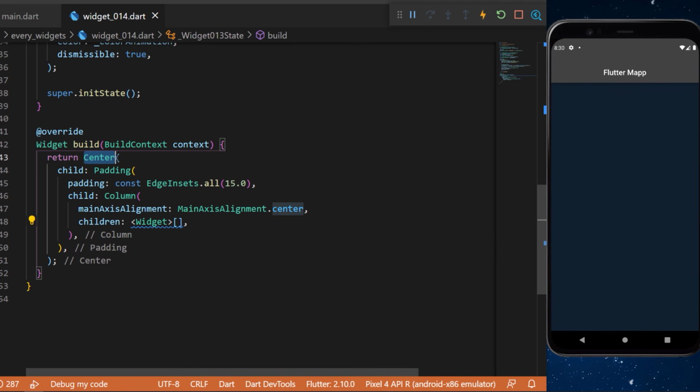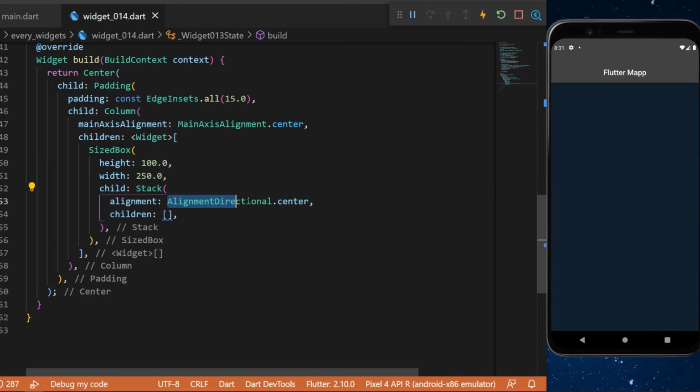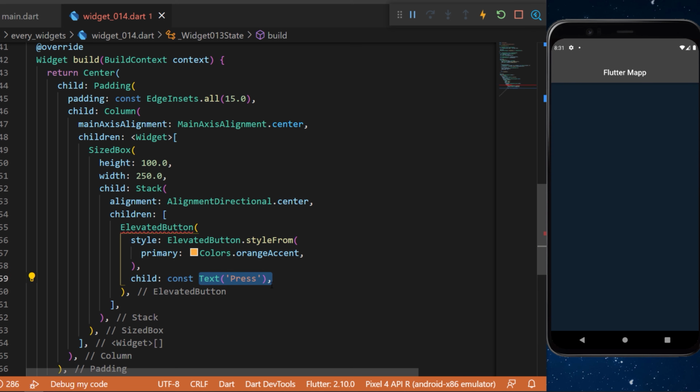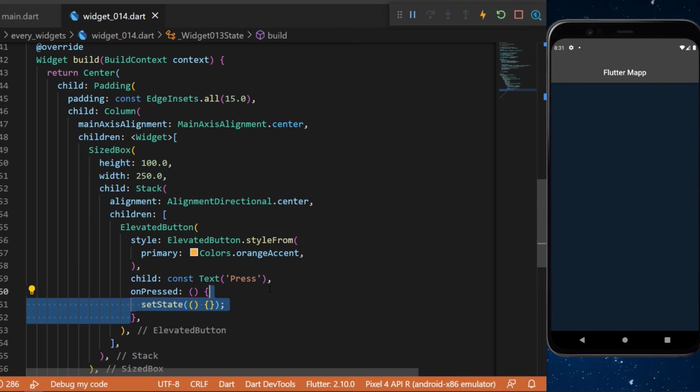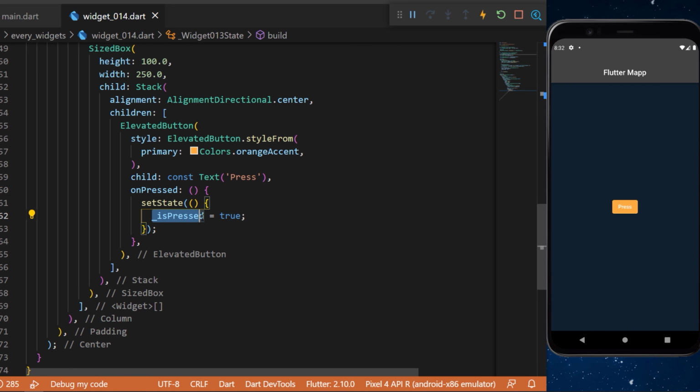You can see that we have a Center, a Padding, a Column, and inside the Column, we have multiple widgets. The first one will be a SizedBox with a height 100 and width 250 with a Stack widget inside. In the Stack widget, we will have the alignment Alignment.center and children. The first one will be an ElevatedButton. The style will be color orange, and the child will be a Text Pressed. Now we need the onPressed, and for the onPressed we will setState and say that the isPressed is equal to true. This is a variable that we have created at the beginning.